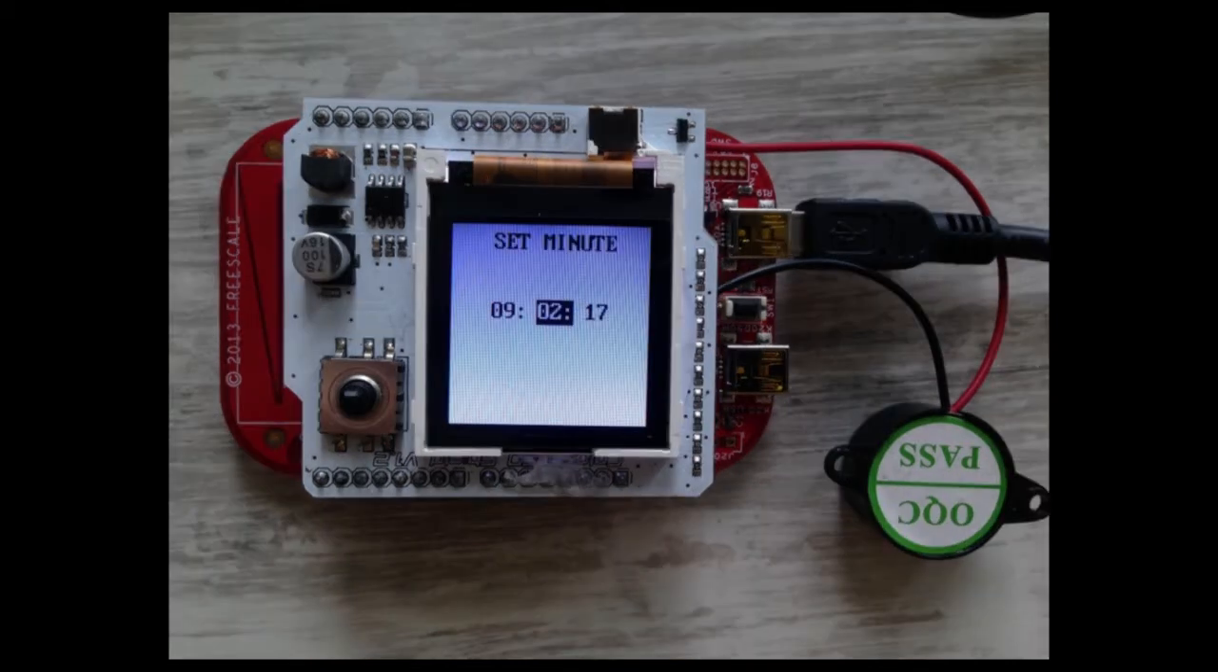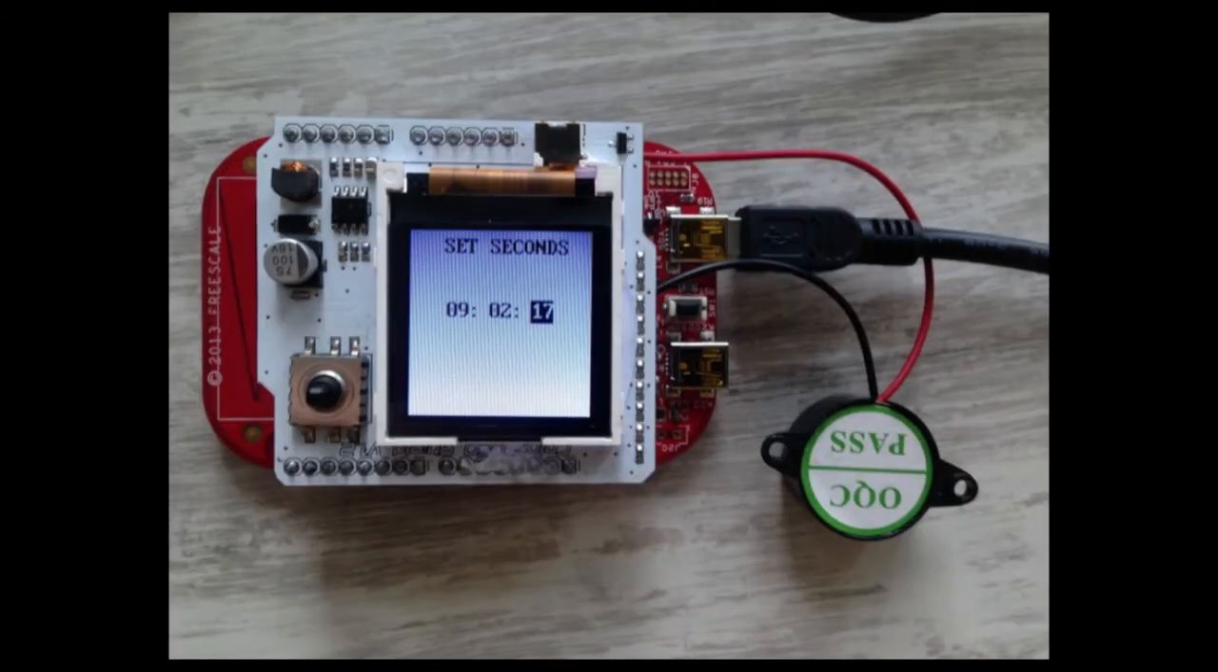For the minutes, it's the same principle. You can adjust the minute by pressing up and down, so you can set from 0 minutes up to 60 minutes. Sorry, 59 minutes, because 60 minutes would be 1 hour. So you can set from 0 to 59 minutes, and after you are done, you just press right, and we can access the set second menu.